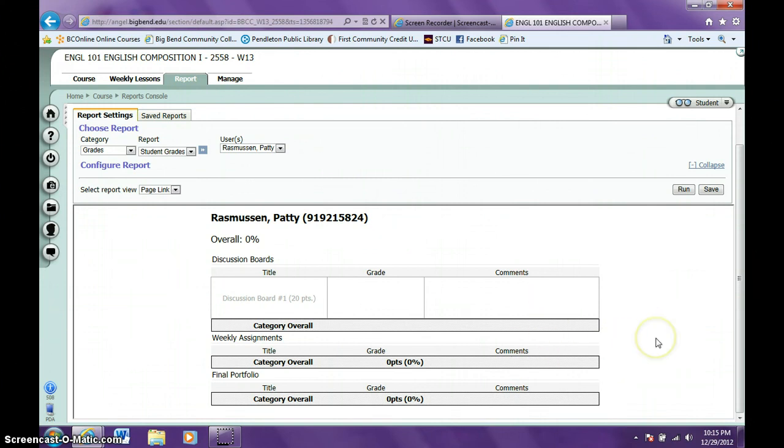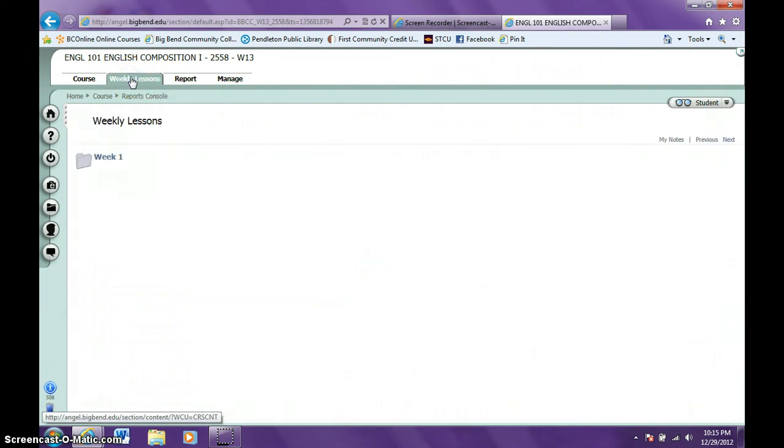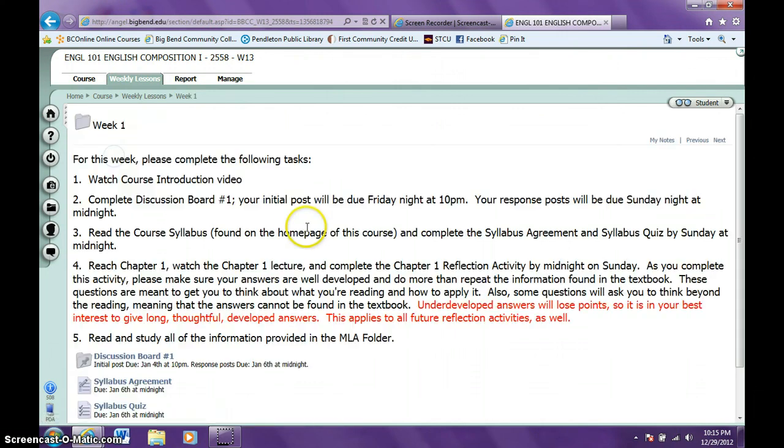So the content of the course is found under weekly lessons. So this is the tab you're going to be using the most. And here you will find the folders for each week. So obviously as we go throughout the quarter, you'll see more folders here. So just click on the link, and this will take you to your weekly tasks and assignments.